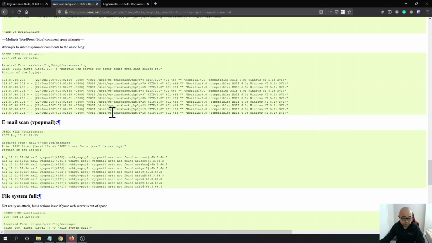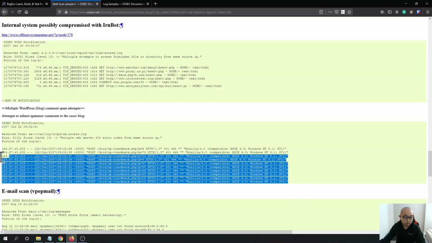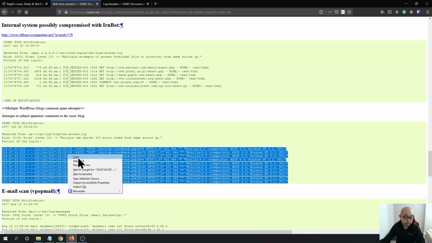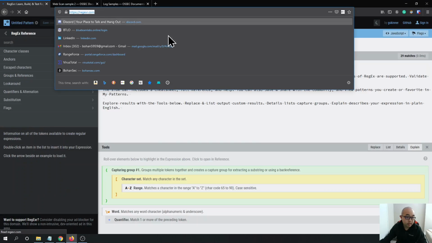Today we're going to parse the logs from multiple WordPress blog comment spam attempts. Basically it is an attack, a spammer trying to post comments on the OSSEC blog. OSSEC used WordPress at that moment. What we are going to do is copy and paste these log examples and use this website called regexxr.com. This website is really good, and I highly recommend you check it out.